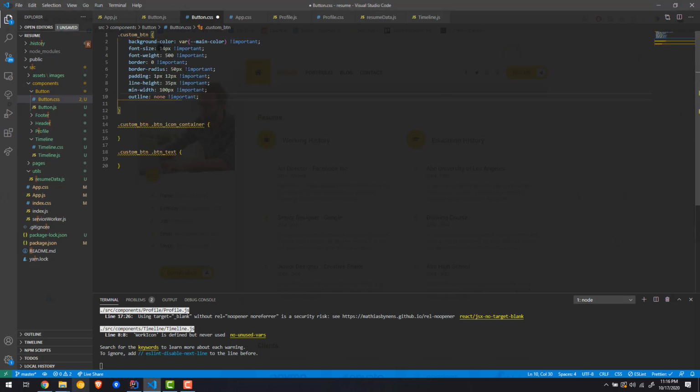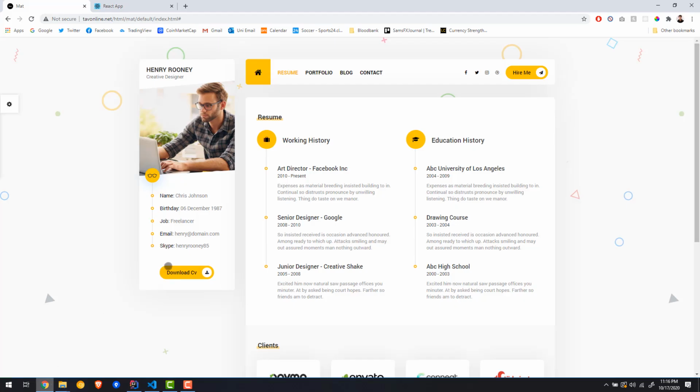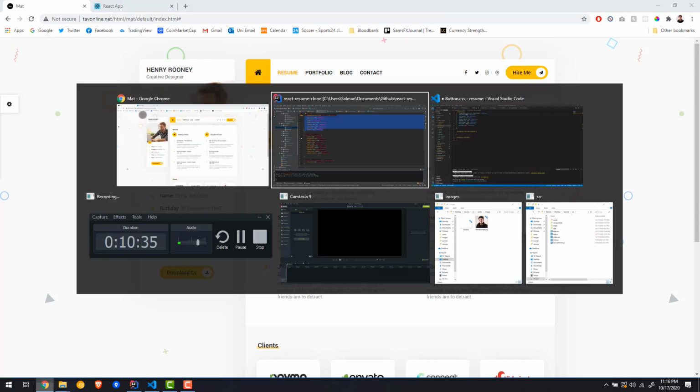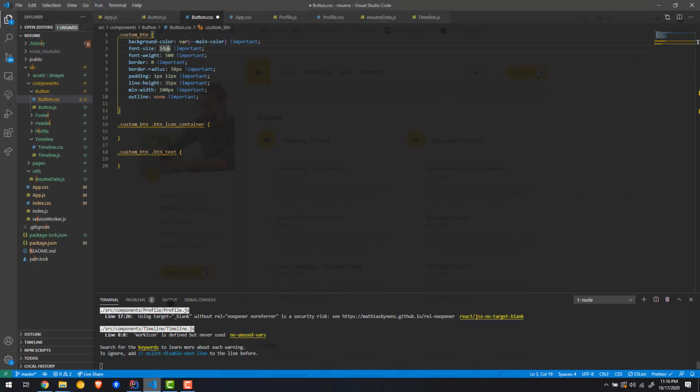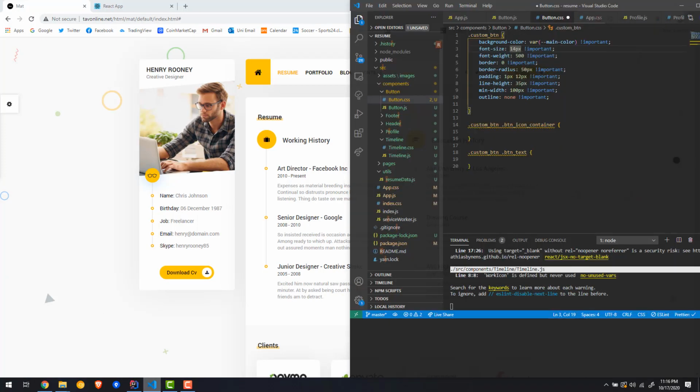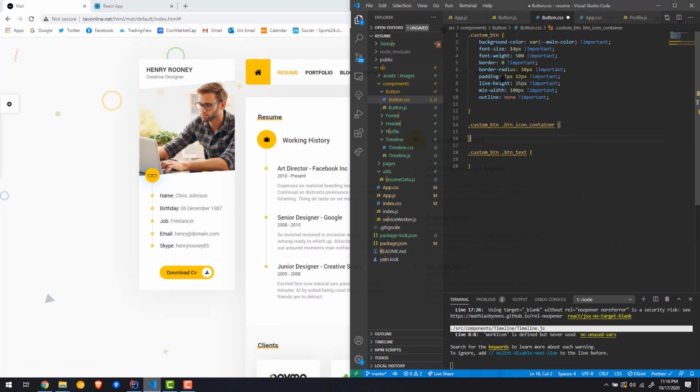Okay, so we're going to give it a font size of 14px, nothing to explain there. A font weight. We're going to give it no border because by default, the Material UI buttons have a border, so we don't want any border, but we want the border radius to be 50%. So it should be like a perfect circle on every corner. So border radius of 50%. And then a padding.